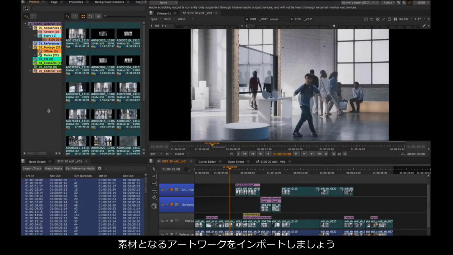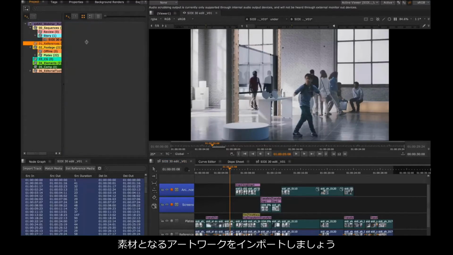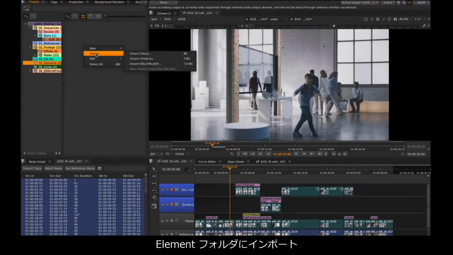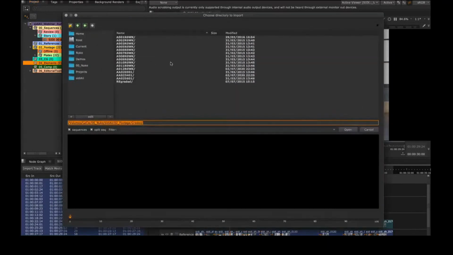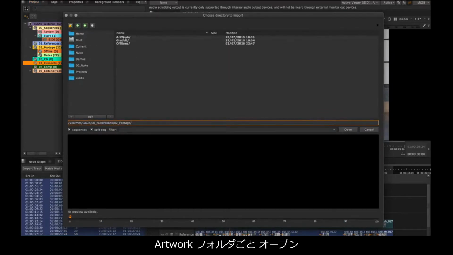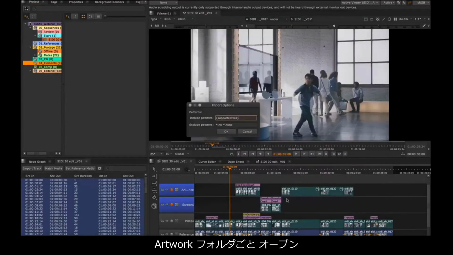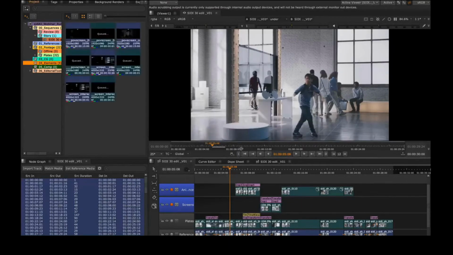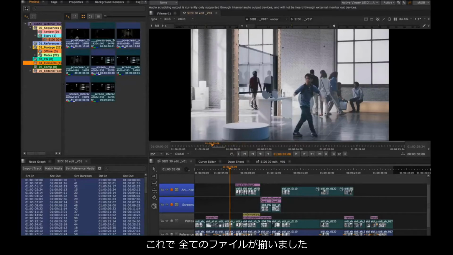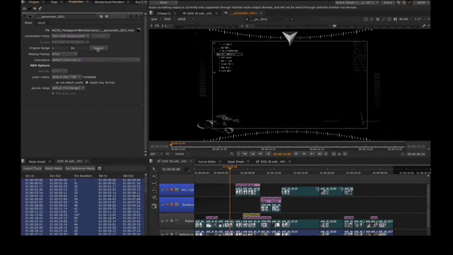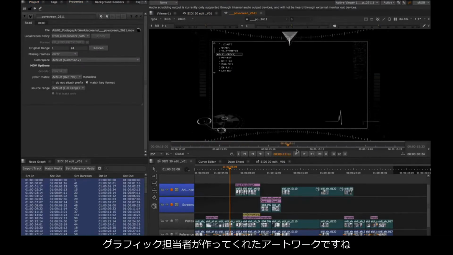So for that, what I'm going to do is into my reference, I'm going to import some artwork. Actually, let's do it into my elements, because these actual elements I'm going to use, or that any artist can use in their comp. So I'm going to go and import folder, and I'm going to go into artwork and open, and I want any type of files, and there.